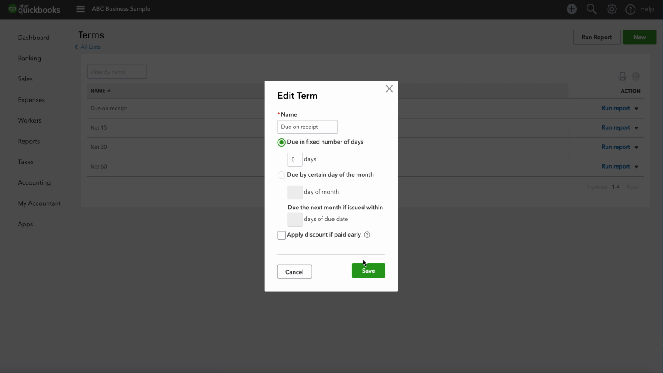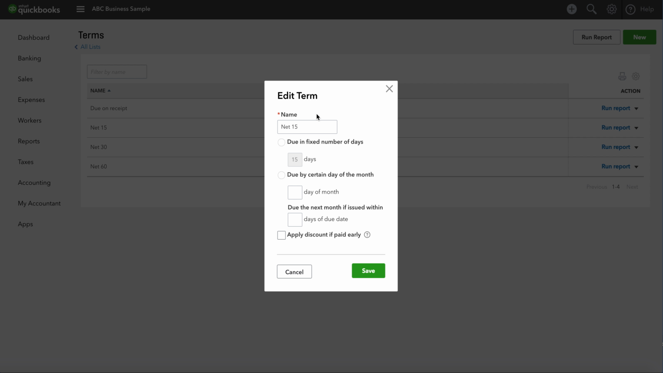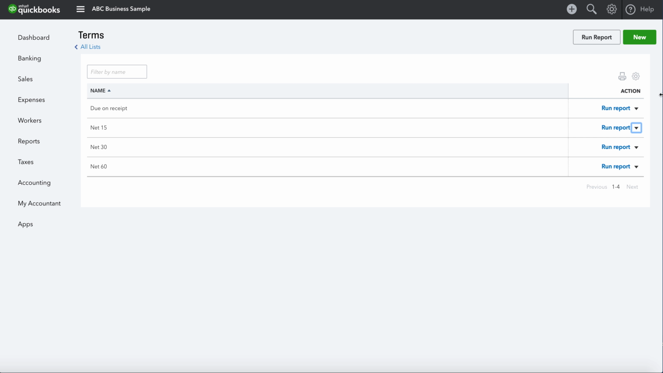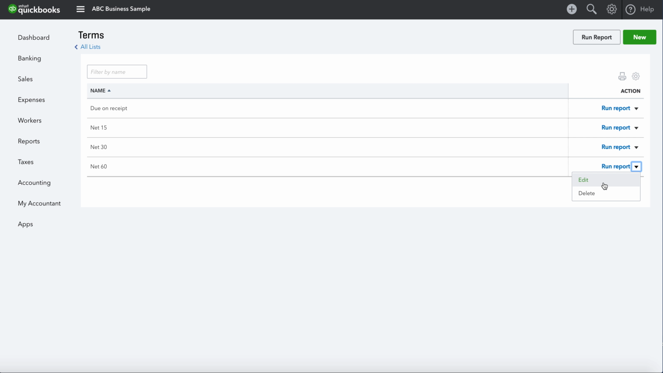It's due in 0 days. So your net 15 means it is due in a fixed number of days. That means from the date of the invoice forward, 15 days, this invoice will then be considered due. Same with 30, and same with 60. You get the general idea here.